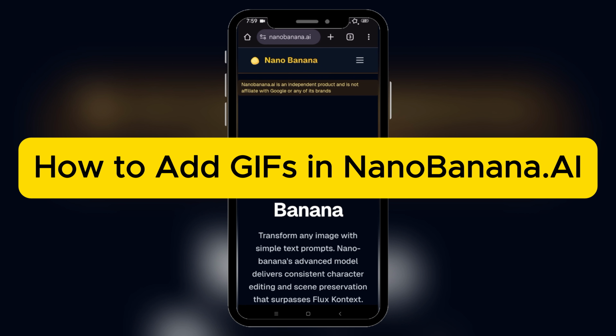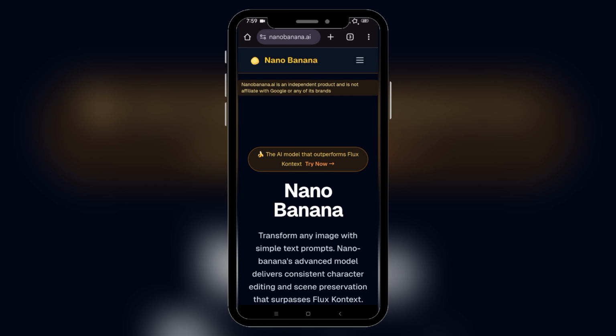How to add GIFs in NanoBanana.AI. In this video, I'll guide you through the steps to add GIFs to projects in NanoBanana.AI.